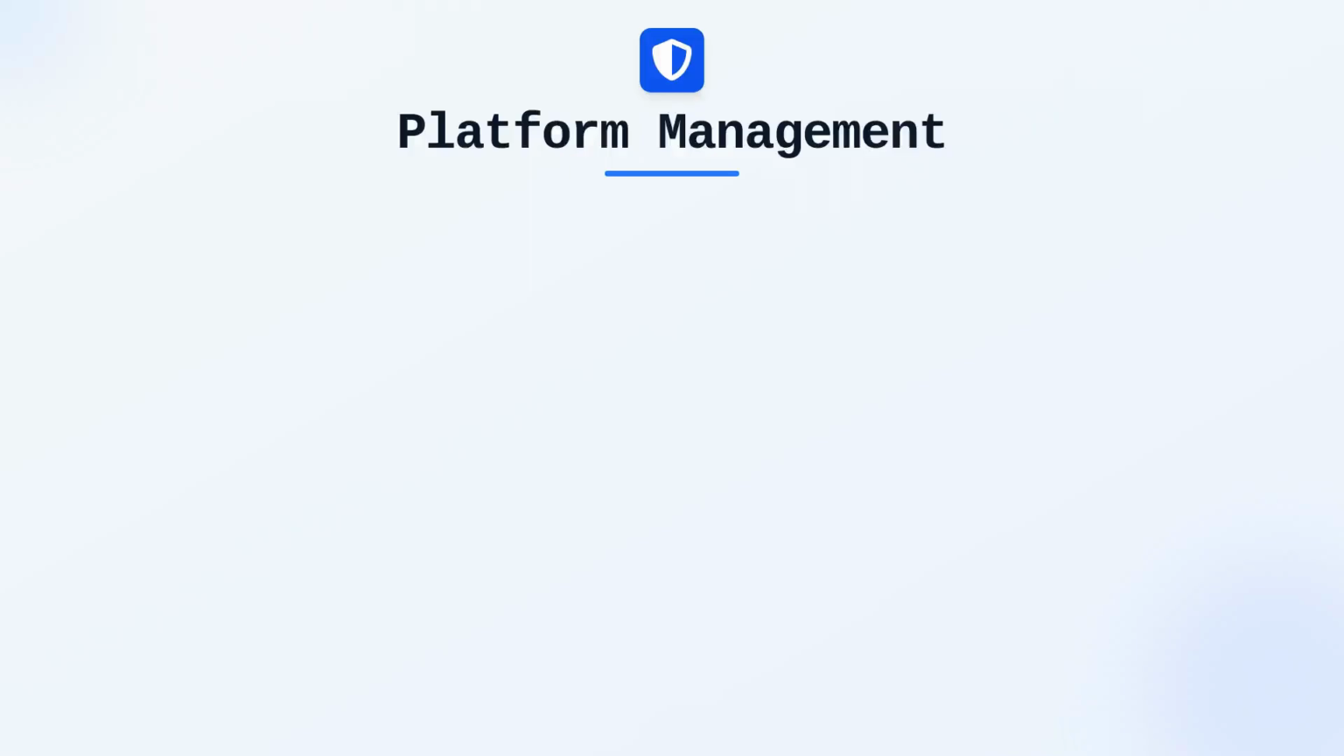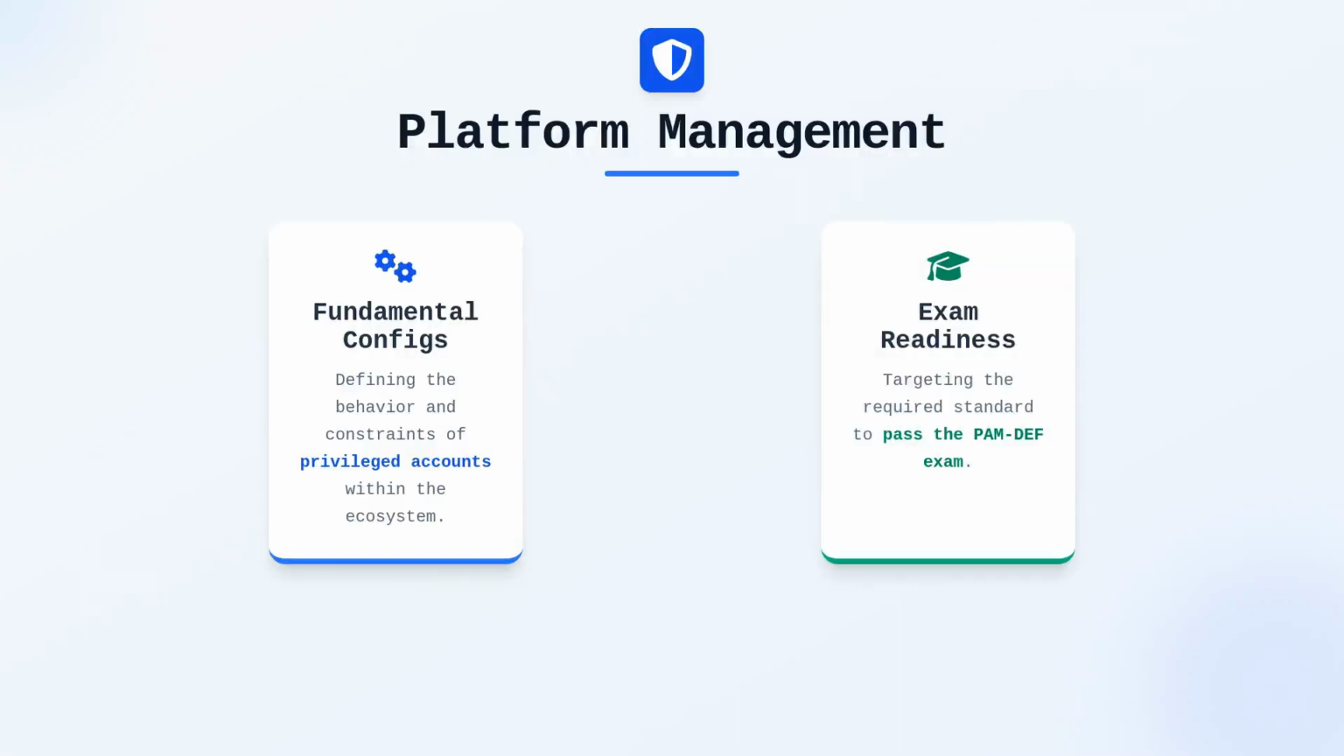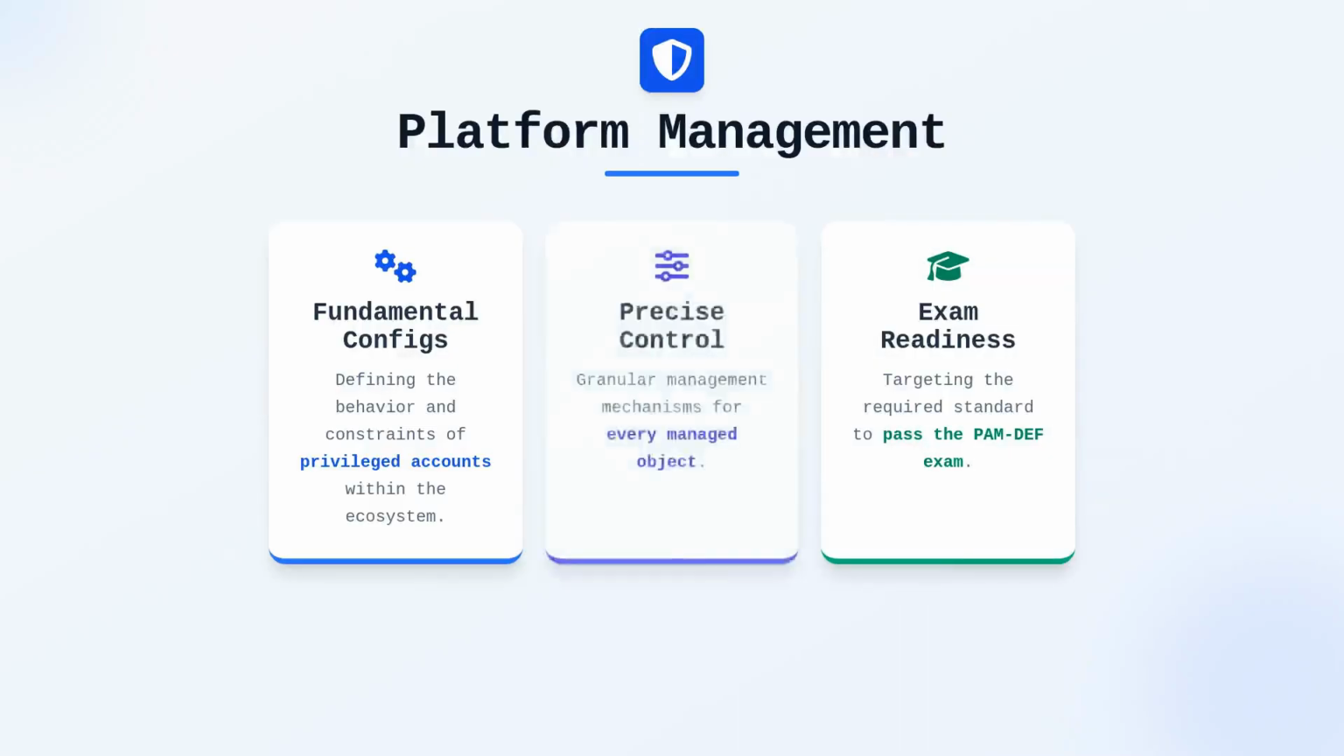Welcome to the module on platform management, where we delve into the fundamental configurations that dictate how your privileged accounts behave within the CyberArk ecosystem. This chapter is designed to bring you to the standard required to pass the PAM-DEF exam, ensuring you grasp the precise control mechanisms available for every managed object.